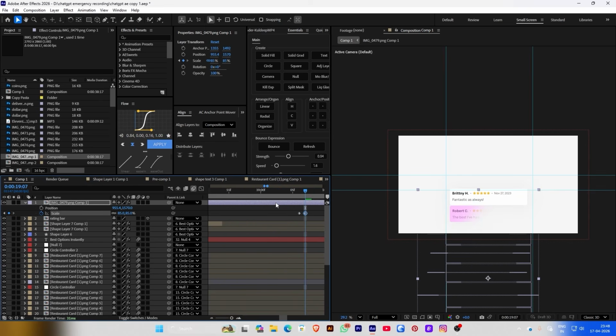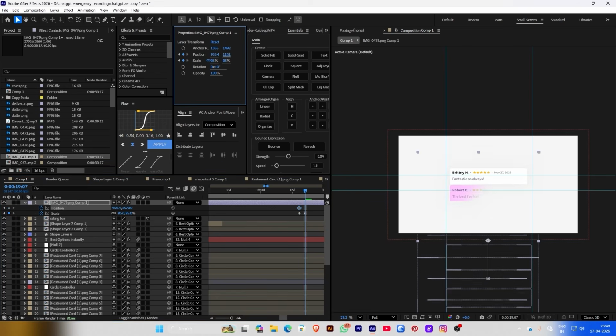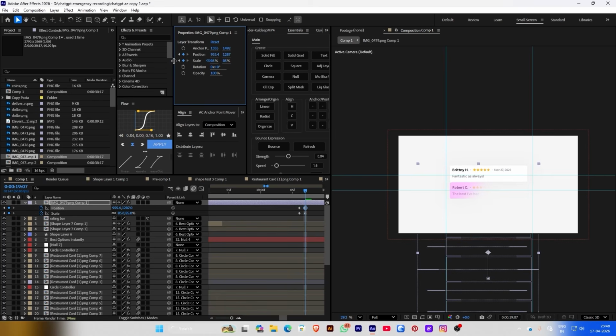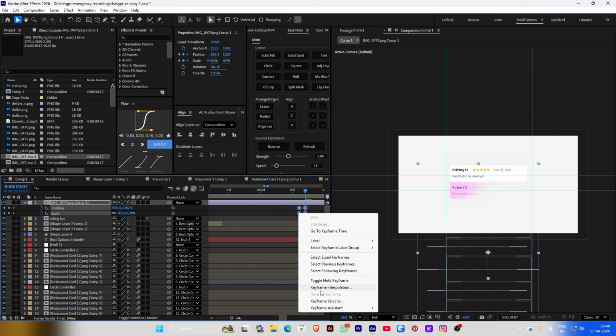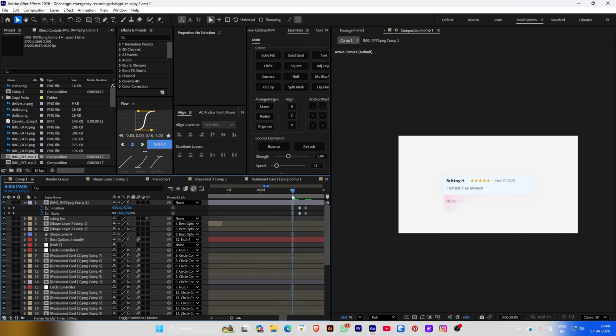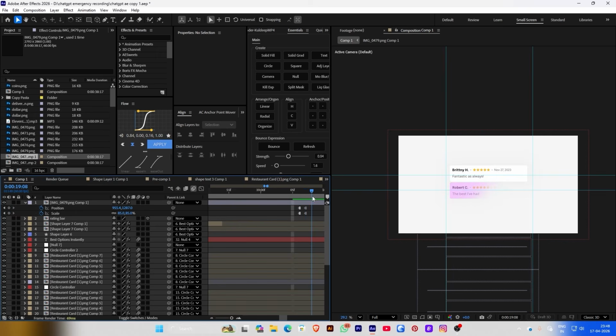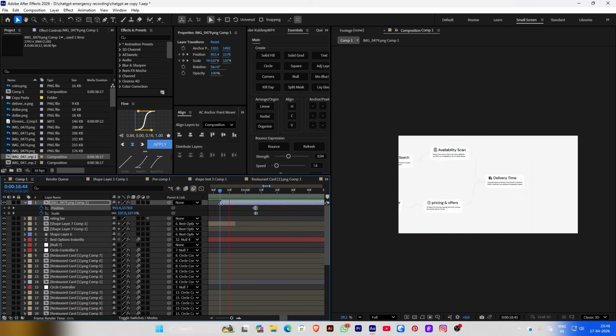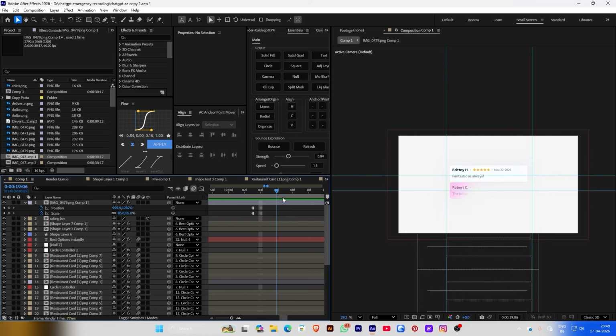Wait, let me expand the timeline. And I've also added the position, and then simply move it up this much, and select this keyframe, right click on it and select toggle hold. So it will add a hold effect to our keyframe. So it looks like this, okay?